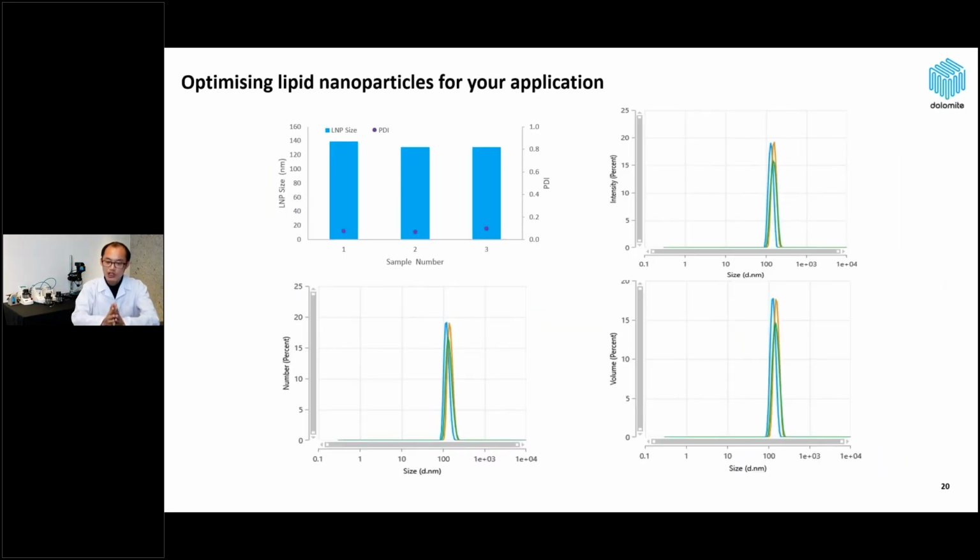So this slide is showing the data from the experiments we used for particle size distribution analysis with three different repeating experiments. So it's showing very consistent data between the three repeating experiments.